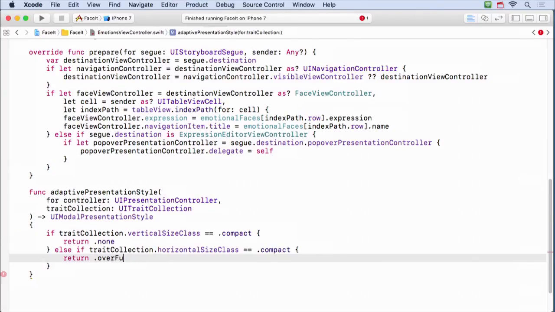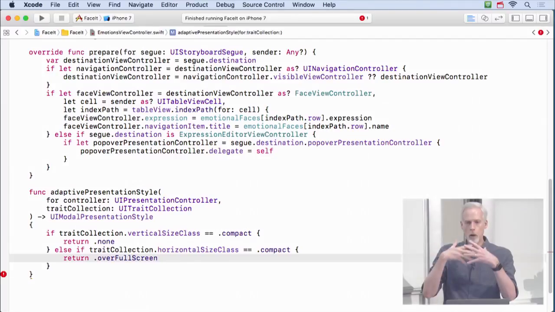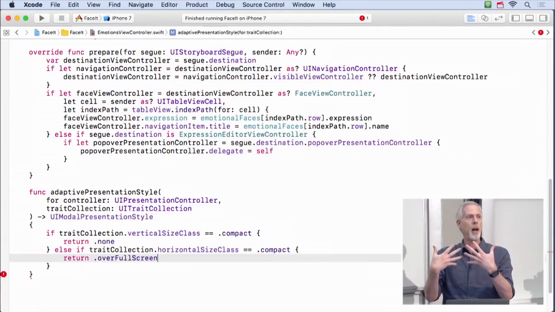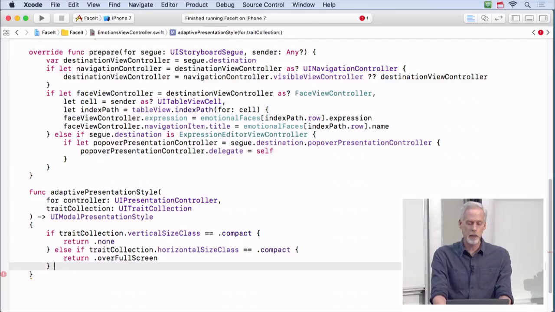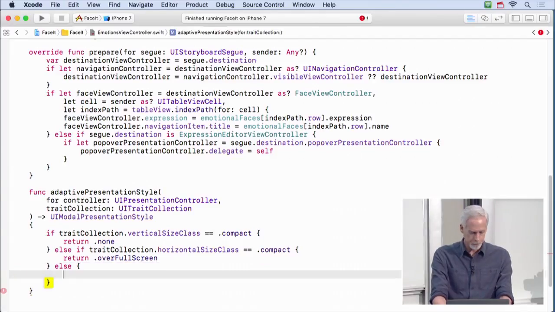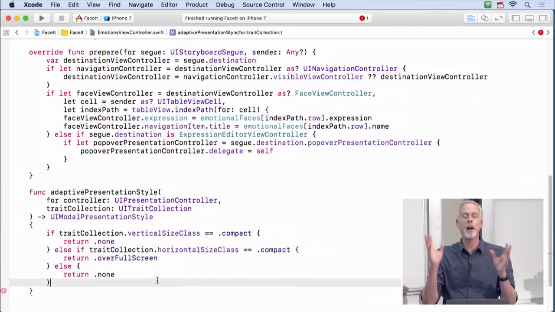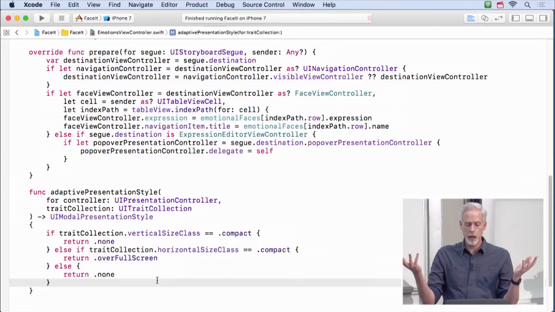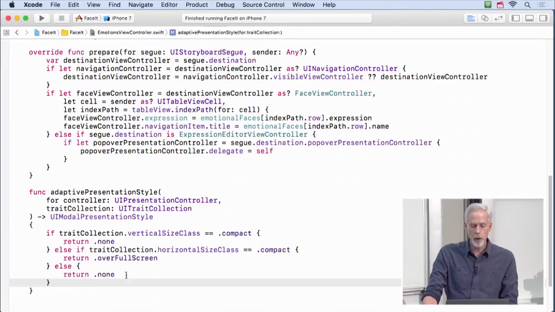By the way, over full screen means full screen and don't show the view controller behind it. Full screen, just .fullScreen, is go over the whole screen, but let the one that I'm on top of show through. And usually if we do that one, we blur. We put a blur background or something like that. You might check out UIVisualEffects if you want to do that in your final project. UIVisualEffects, great way to do a blur. Otherwise, I'm going to return none, because otherwise I'm regular width or height or something. I'm on an iPad, basically, probably, or maybe I'm on an iPhone 6 Plus or iPhone 7 Plus. But I don't want to adapt in those cases either.